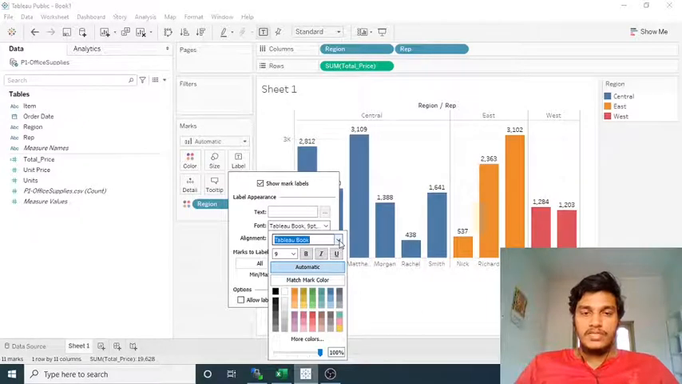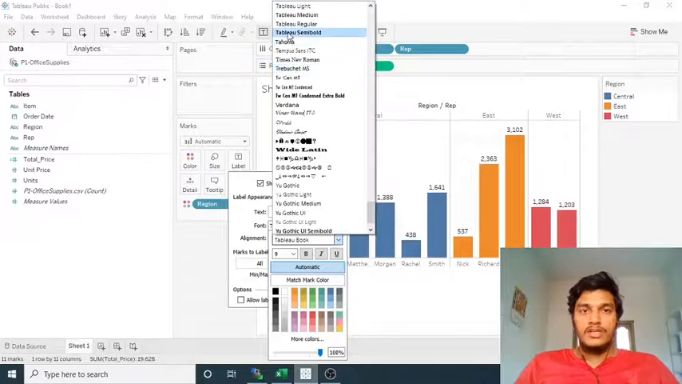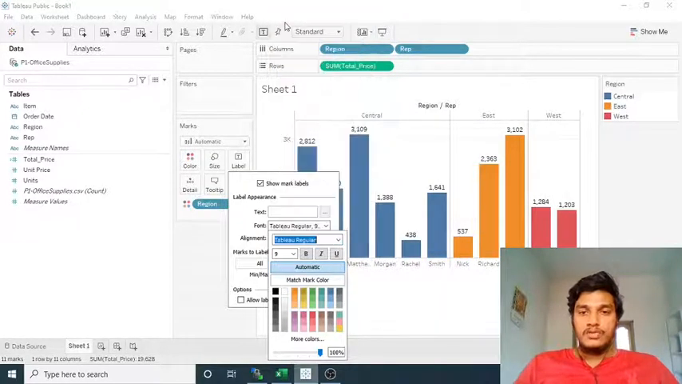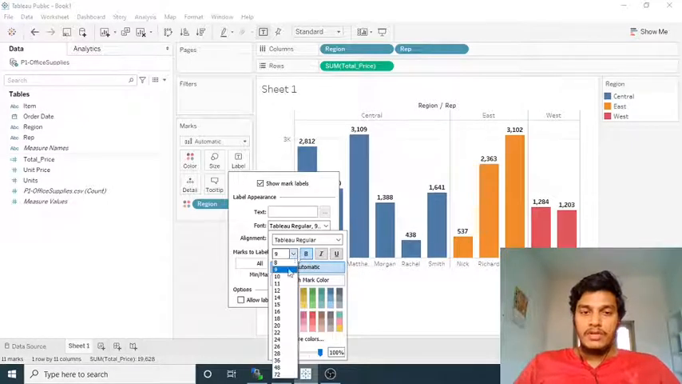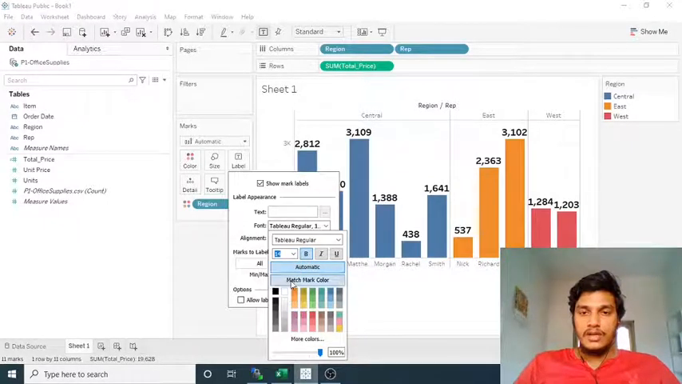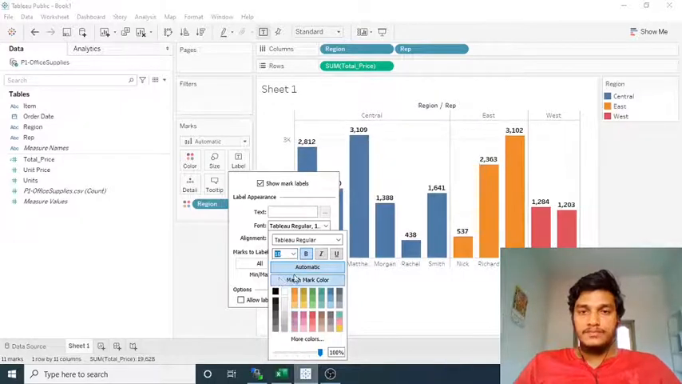Here mine was Tableau Book. By default it will be like that, and if you want to convert it into Tableau Semibold or Tableau Regular, then you can convert that. If you convert it, just a very minute change will be there, but if it is a longer text, then you will be able to observe the difference very clearly. And if you want to make these values bold, you can do that by clicking Bold here. And if you want to increase the size of the label, you can increase it here. I am making it 10, just a very small thing, and I am making it bold.